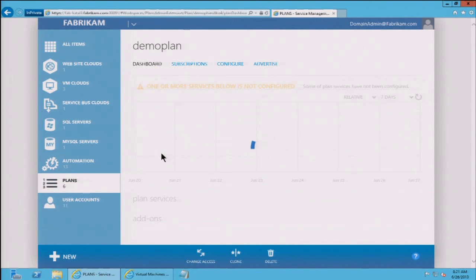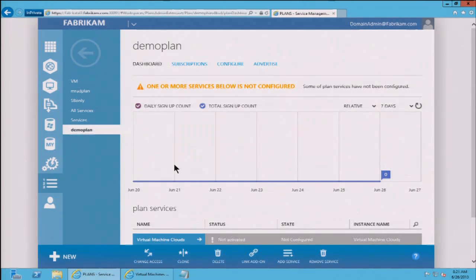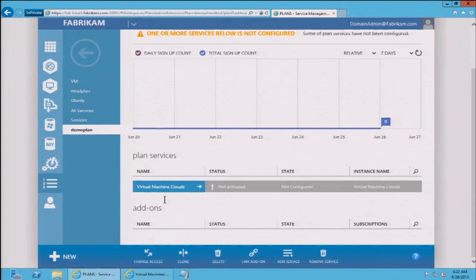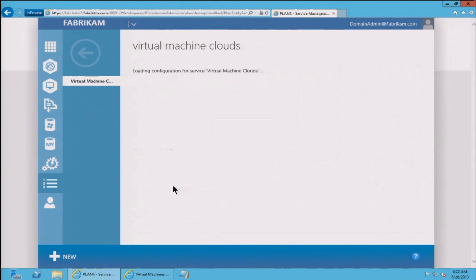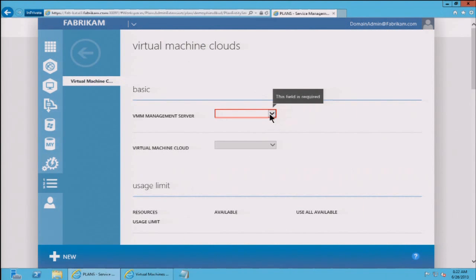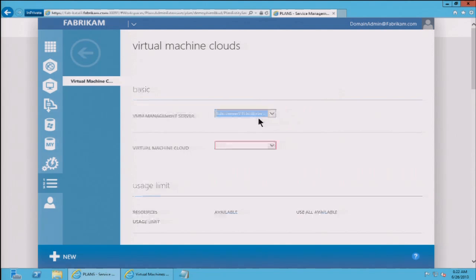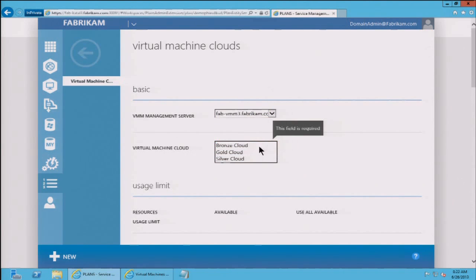If I click into there, it says I haven't configured it yet. So I have to go into virtual machine clouds and configure it. I need to pick a VMM server and decide what cloud to offer. So I'll offer the gold cloud.